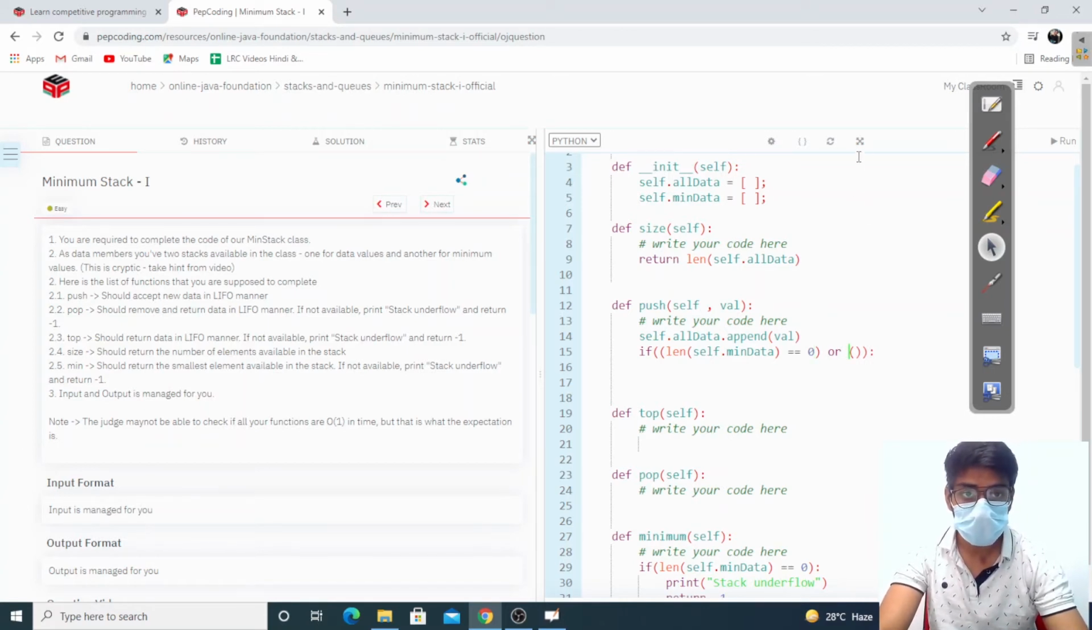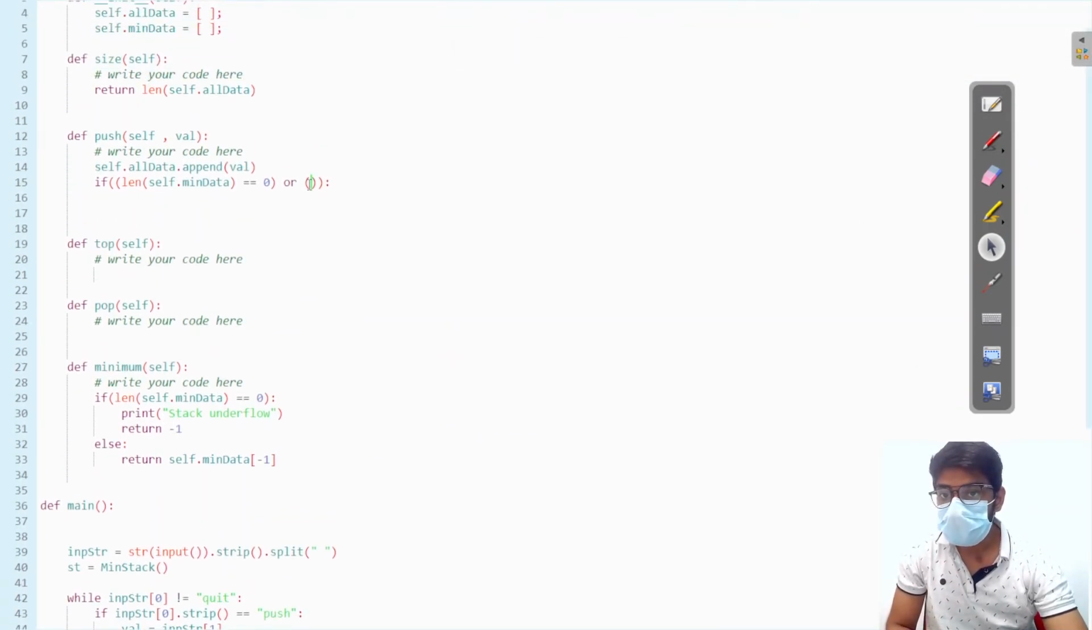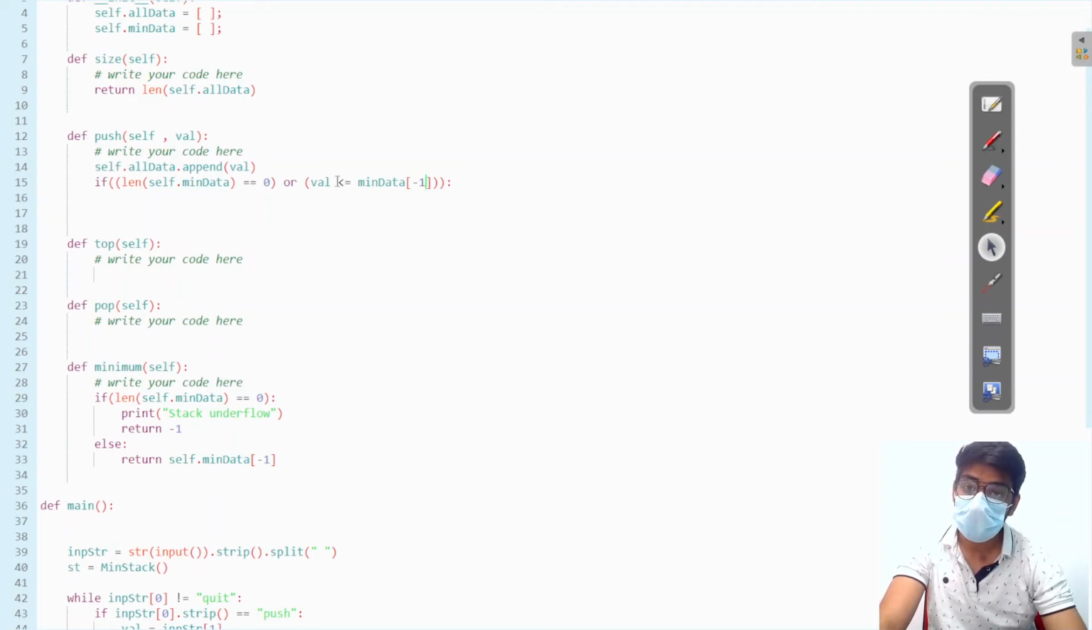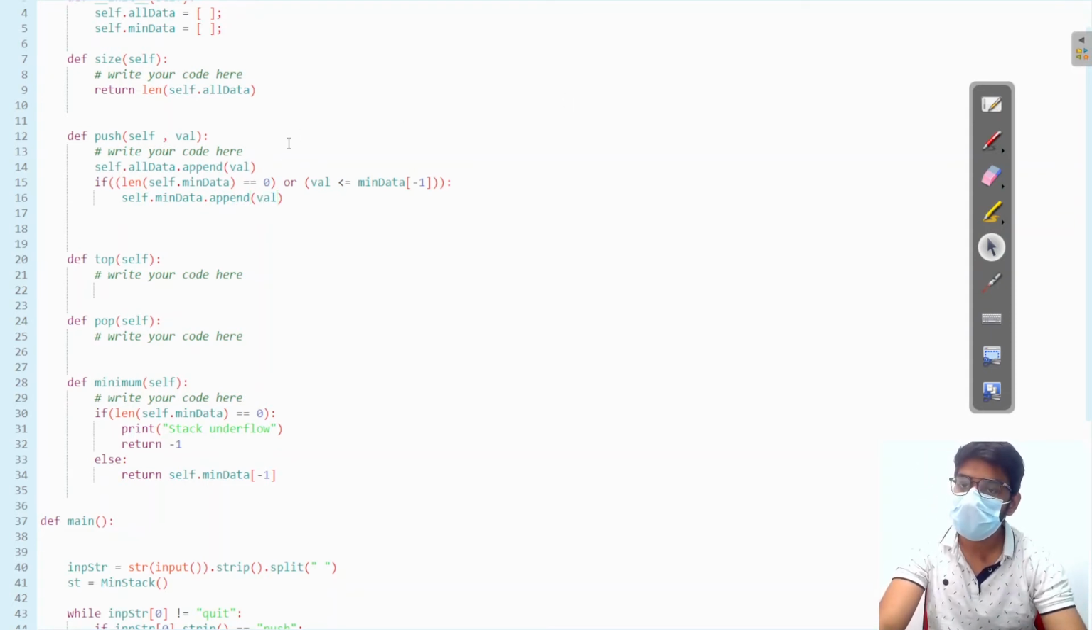And what is our second condition? Our second condition is when the value is smaller than or equal to the min data topmost value. That means now our min value is going to change. So in that case also we are going to push the value in min data, self.min_data.append(val). Okay, so we have also seen the push operation.